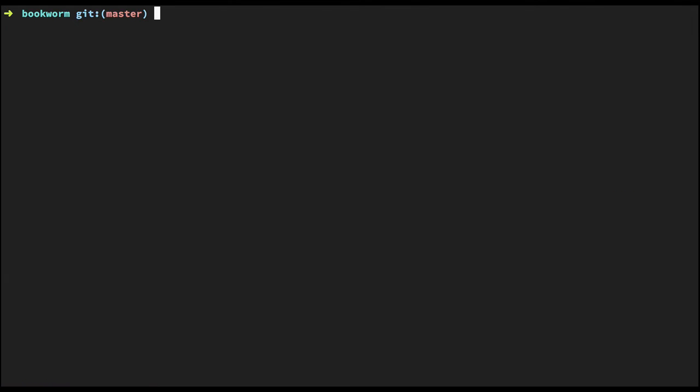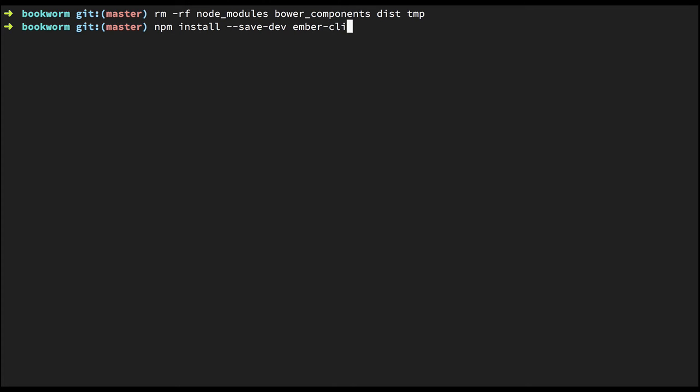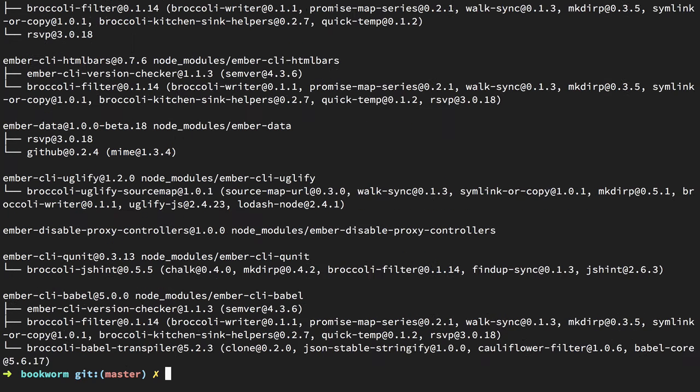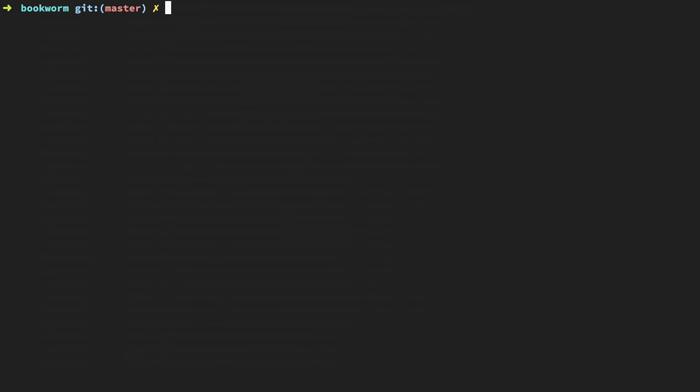For that, first of all, we need to remove node_modules, bower_components, dist and tmp folders. Then we need to install Ember CLI locally for this project, and we do it with npm install --save-dev ember-cli. And we can even specify the version number, which is 1.13.1. Okay, good. Now we need to install npm packages. Good. And bower packages. So the last thing, very important one, is to run the ember init command.